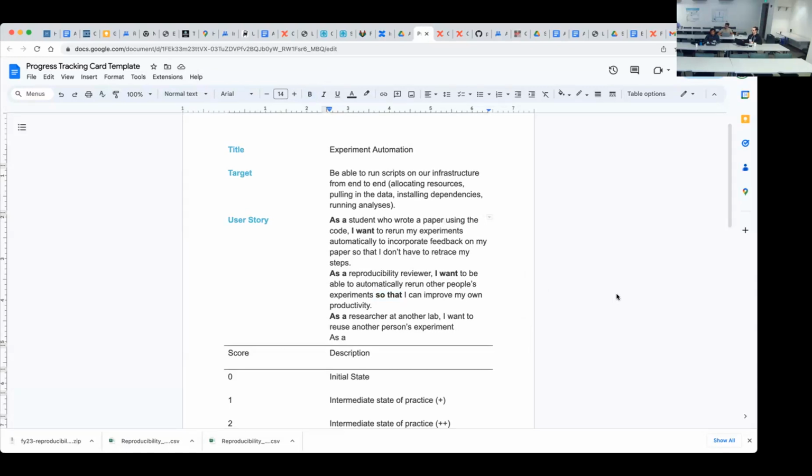So you can see how there's all these different perspectives, and we need to be careful about what we want to focus on. Because if we have 10 different perspectives and get pulled in 10 different directions, we don't have a clear plan, and it usually fails. So if we want to achieve this, we have to think carefully. So as researchers in another lab, I want to reuse other people's experiments so that I can build upon their work.